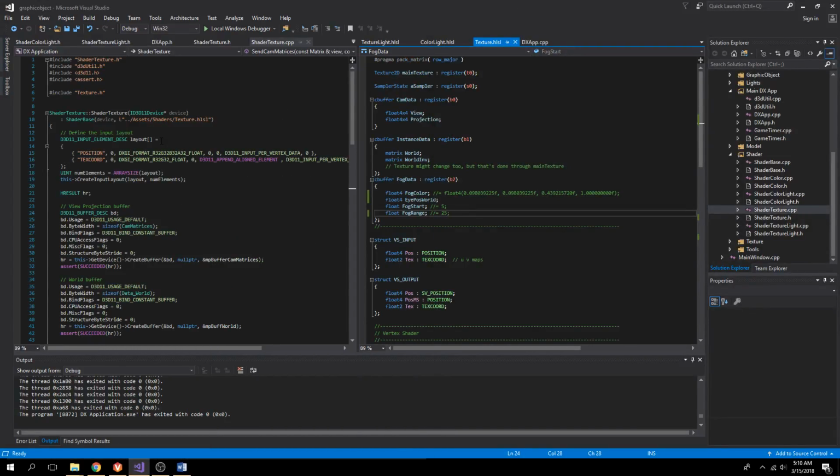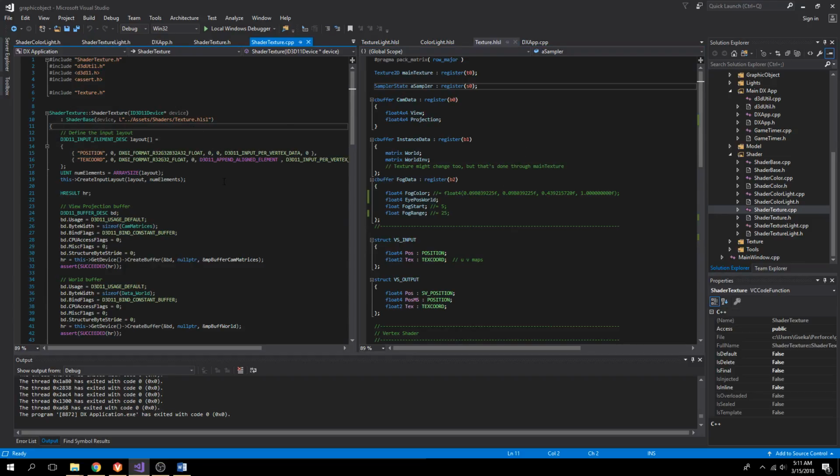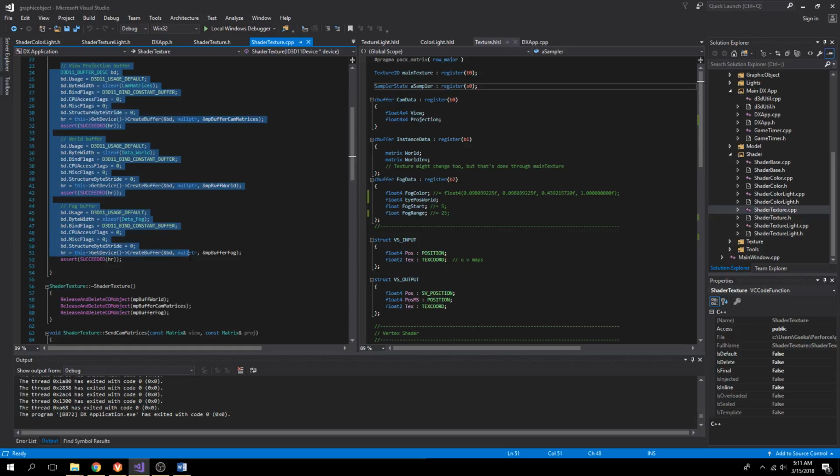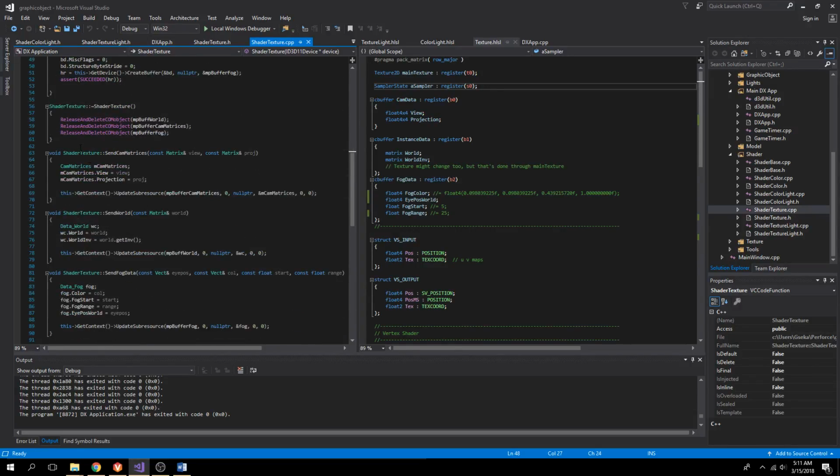Okay, so textures. I'll start with the CPU side. I'm creating a layout, and I'm passing that. I'm creating C buffers for my projection, my world, and my fog data. Then I have a couple methods for actually sending stuff to those C buffers that the user can call.